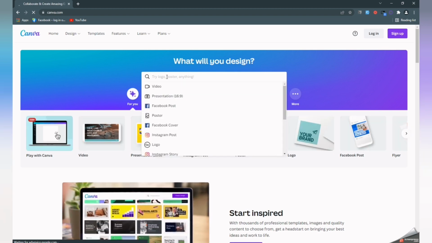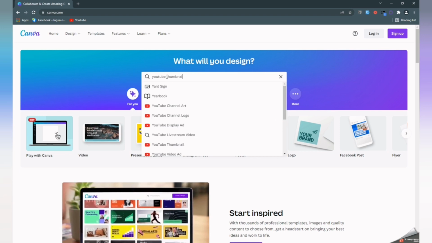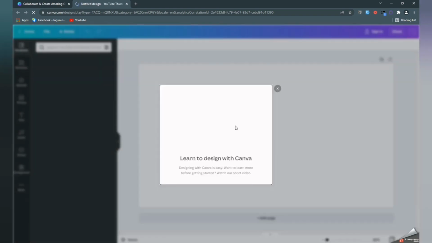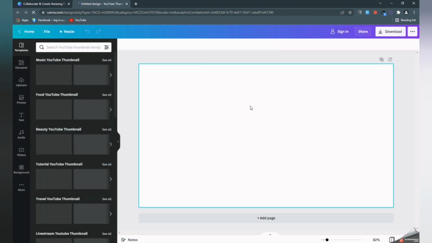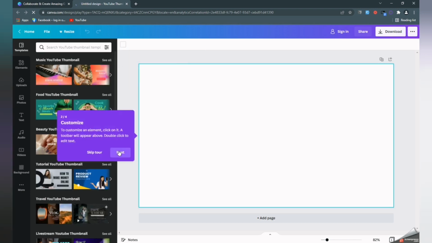Here you just have to write down YouTube thumbnail, whether it is for Facebook or Instagram. So simply type YouTube thumbnail. After putting that, this blank page will come. Now on top of this blank page we will make our professional thumbnail.